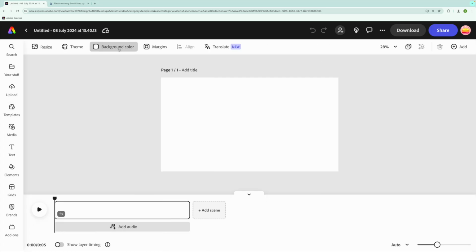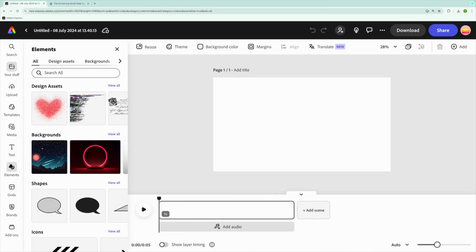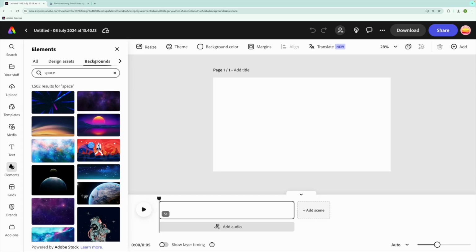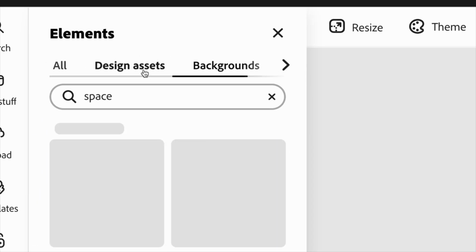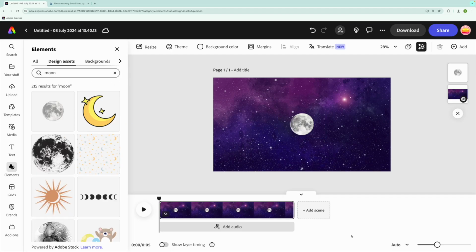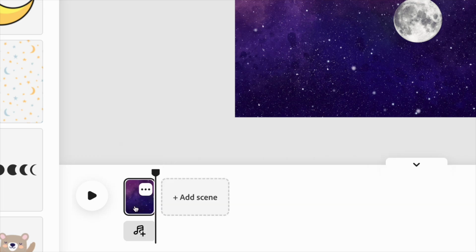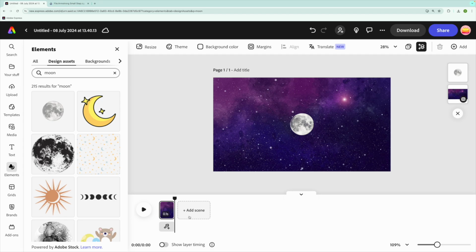So for this example, I'm going to be using stuff from the elements. So I'm going to click on elements and let's grab a background. So I'm going to search for backgrounds and search for space. Choose a background and bring it in. Next, I'm going to go to design assets and search for moon and bring that in. Now, as you can see right now, our scene is 5 seconds long. So I'm going to just trim that all the way back down to 0.1 seconds, a tenth of a second, which is the shortest that a scene can be in Adobe Express.